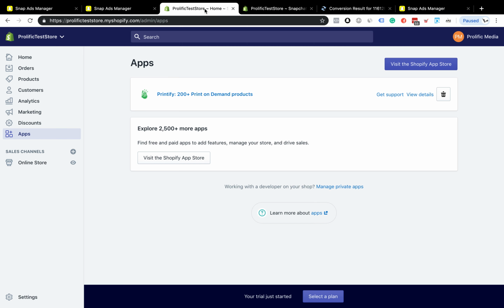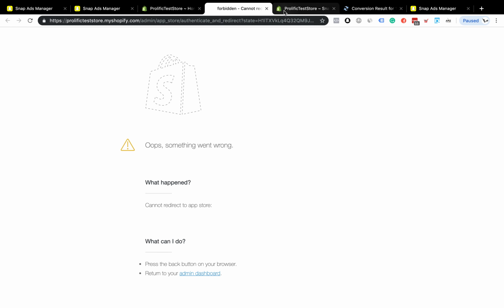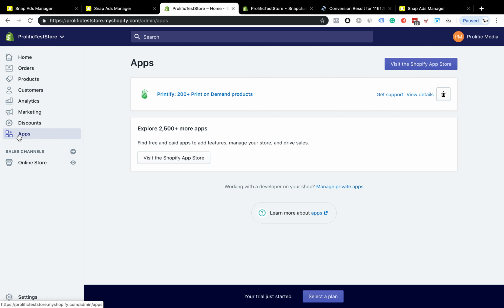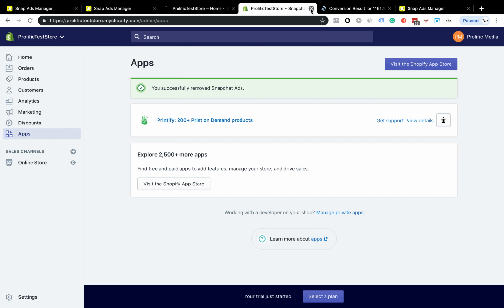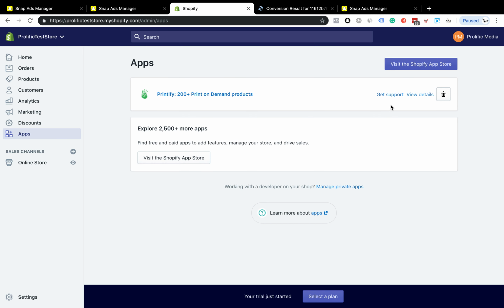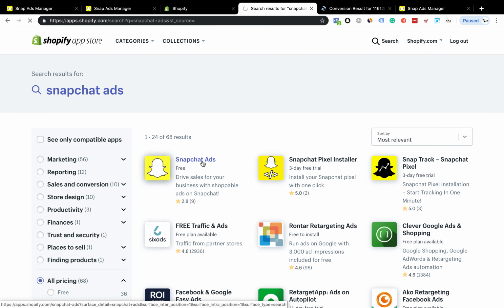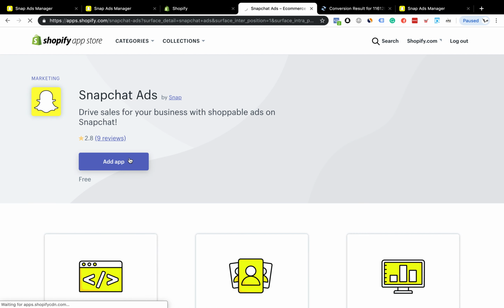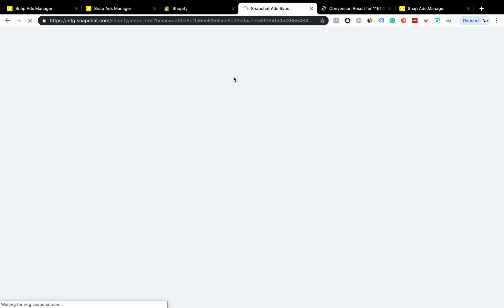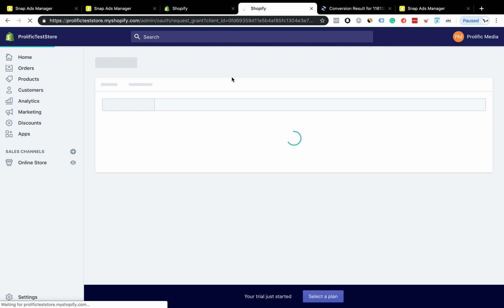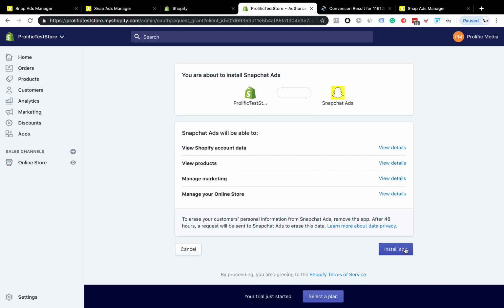We're going to go into Shopify. We're going to go into your apps on Shopify, and we're going to download the Snap Ads app. Let me just refresh my page. In the Shopify App Store, we're actually going to download the Snapchat Ads app. It's free, so we're just placing the pixel now, and we'll also create the product catalog to go into Snapchat. So we'll install.